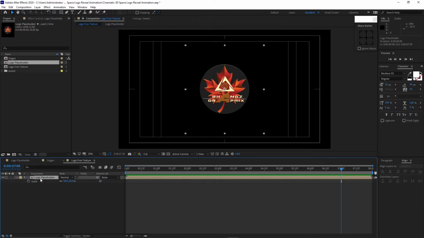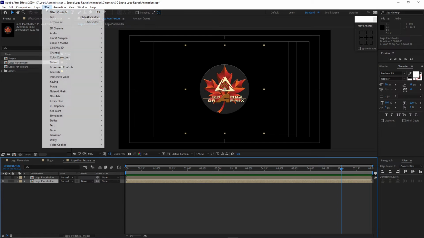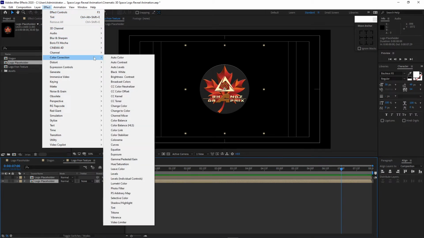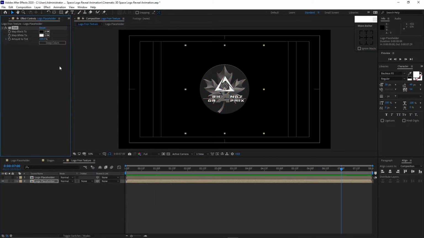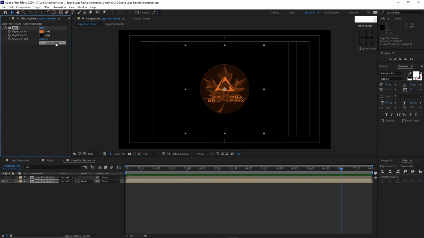I will highlight this logo placeholder. Press Ctrl D on my keyboard to duplicate it. Disable the visibility of this upper logo placeholder. Then highlight this logo placeholder. Go to Effects and Presets. Go to Color Correction and add Tint. I will change the color here on the map white to. I will just type the color code EC7022. Click OK and click this Swap Color.